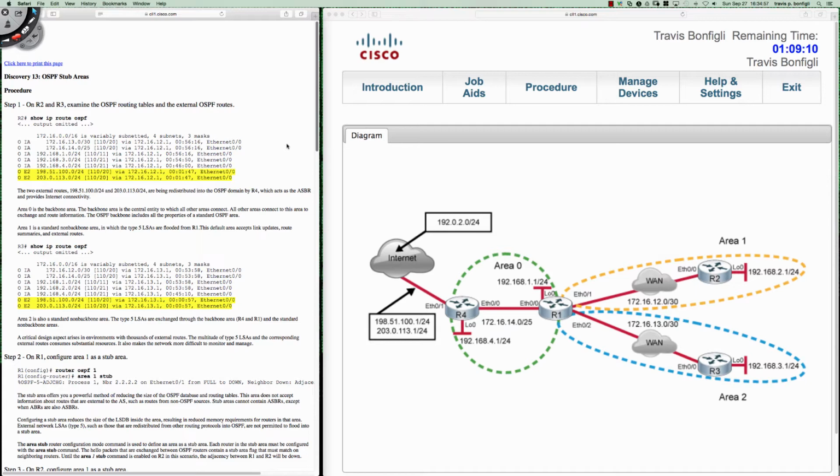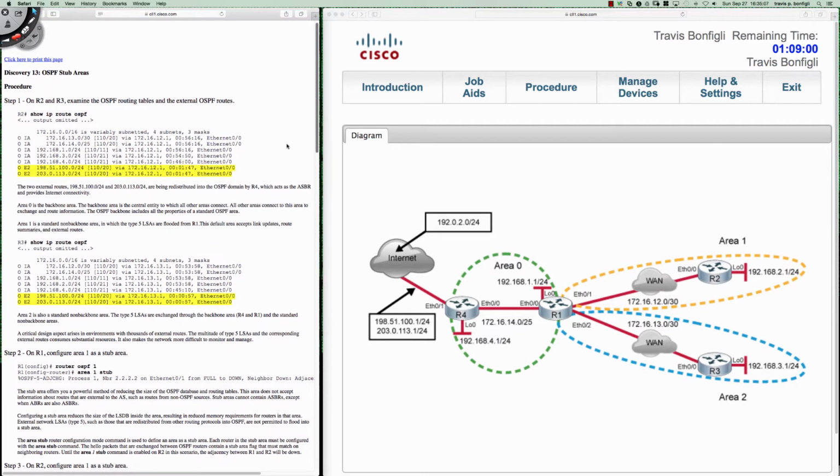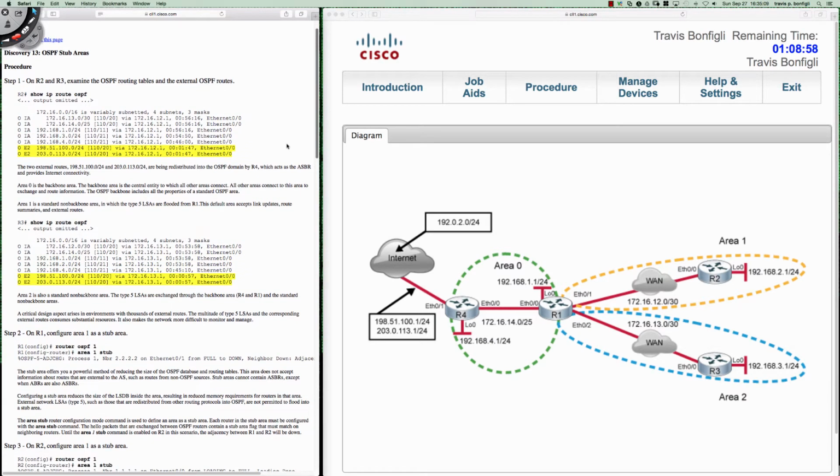And in this afternoon's video tutorial, we're going to be taking a look at Discovery Activity 13 in our Cisco Learning Labs curriculum, where we need to configure OSPF stub areas, right? And when we take a look at challenge number 6, we're actually going to be doing some work with stub areas as well as totally stubby areas.